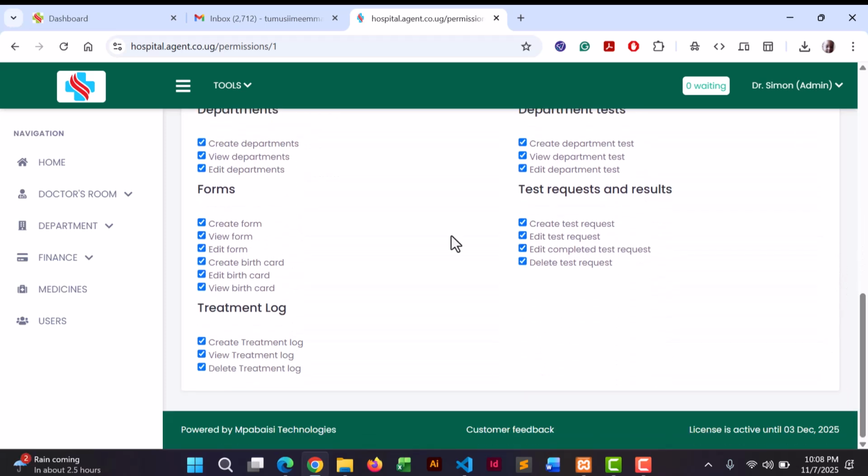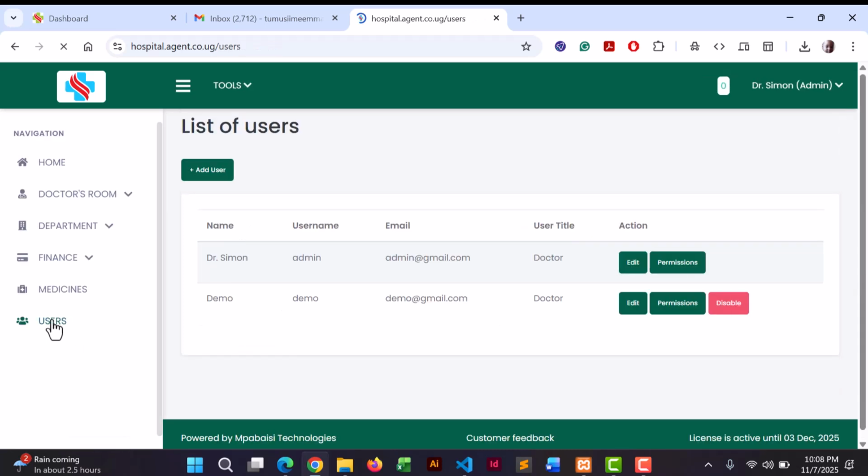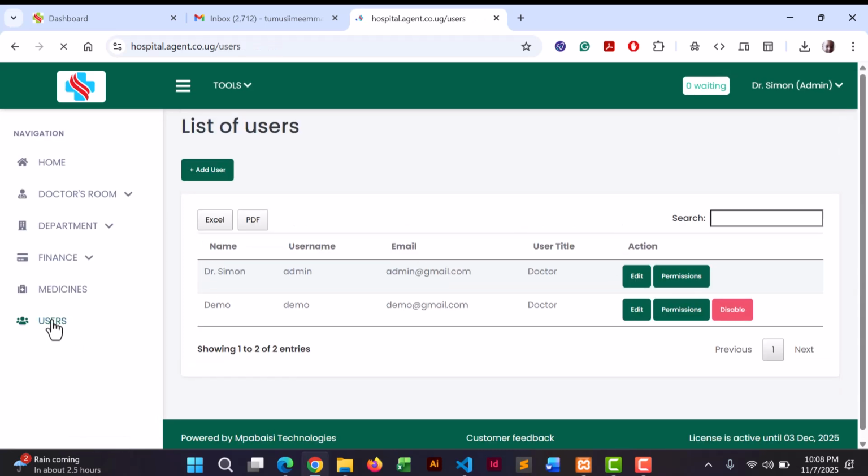So this system is very user friendly, and it aligns with the Ugandan ways of work in the pharmacies, clinics, medical chambers, hospitals, and the rest.